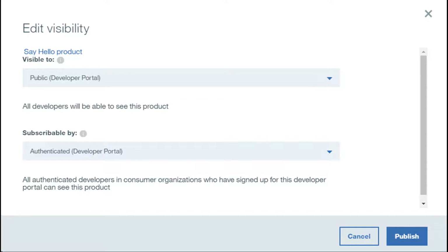The next state is published. When you publish a product, a fixed copy of the product version is deployed to the target catalog. The product version is visible to and subscribable by the target developers or communities. When the product is published in a catalog, the visibility and subscription settings can be changed for the published version of the product. Any further changes require a new version of the product to be staged and published before they can take effect.